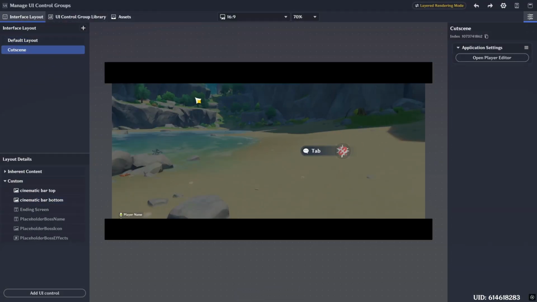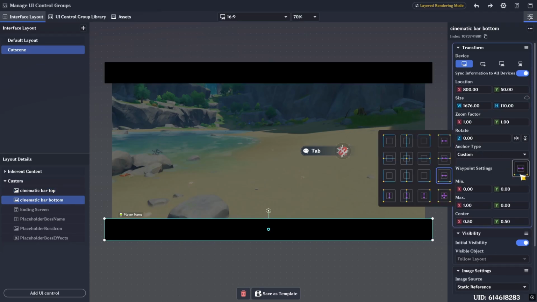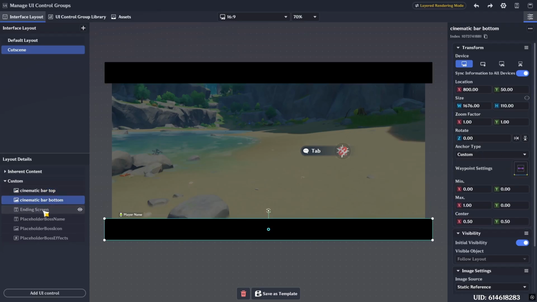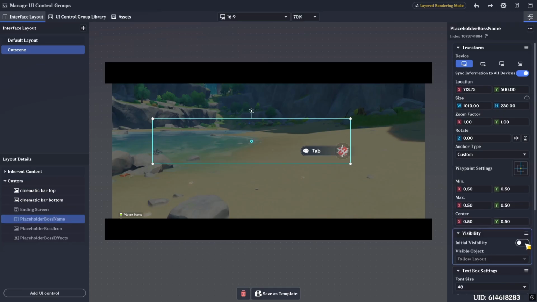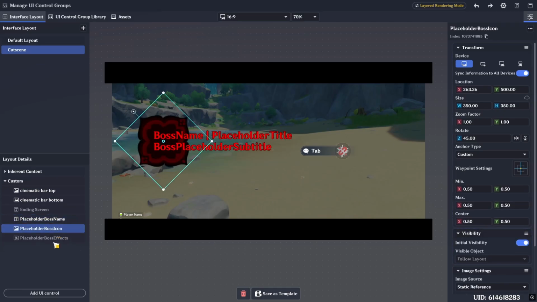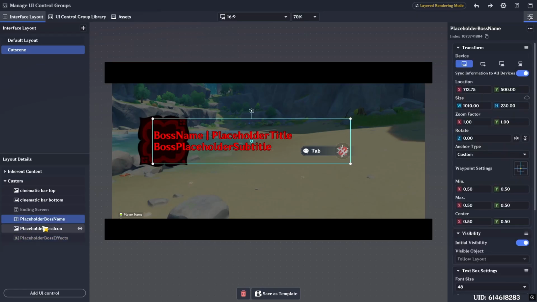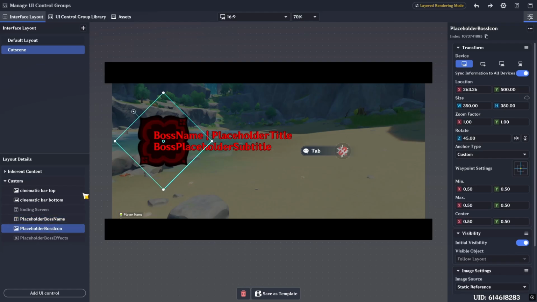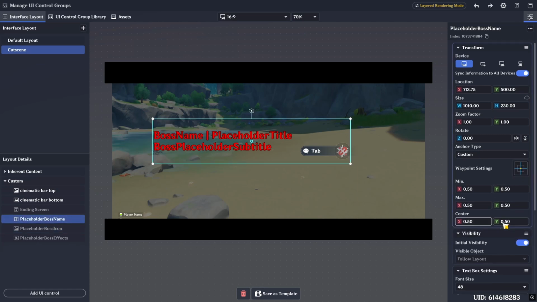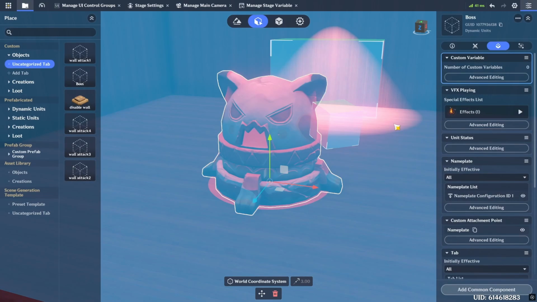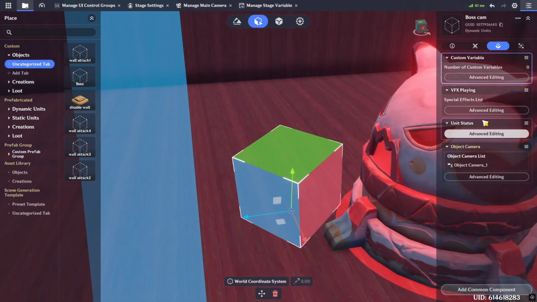So for our cutscene interface, I just added some black bars on the top and bottom. And let me just show the boss name card. This one just plays a UI animation. So when we set the controller on, this will pop up into the screen. And we'll also switch the camera to this one.